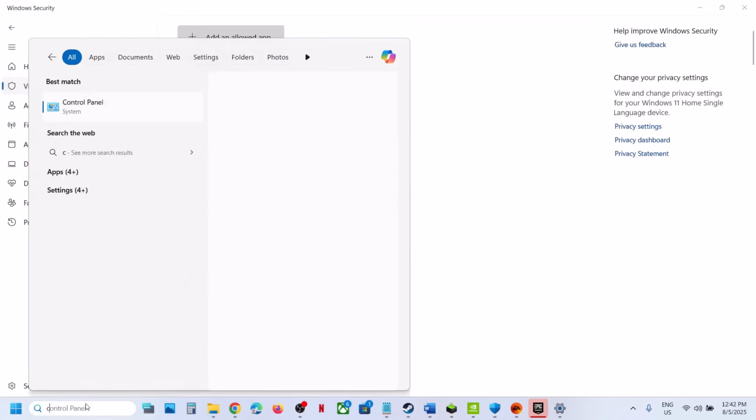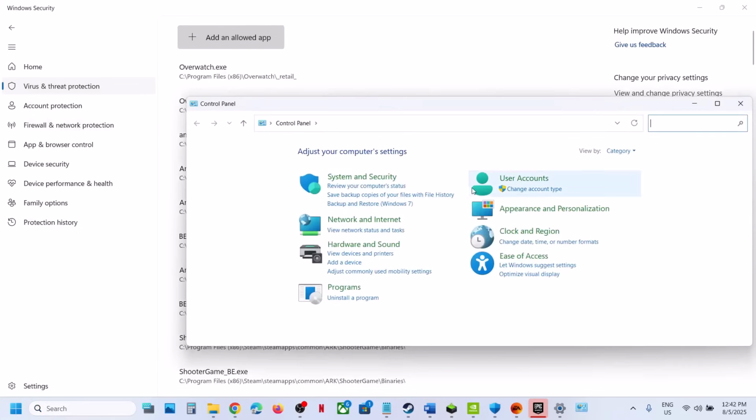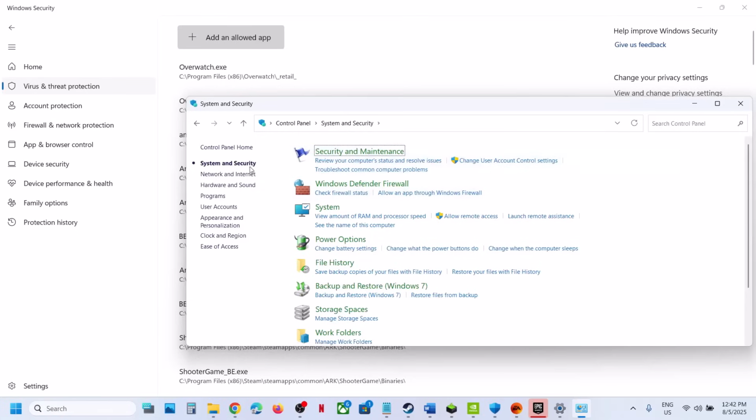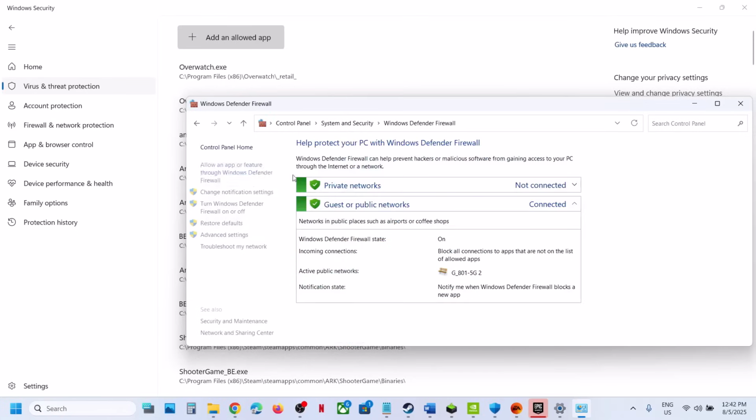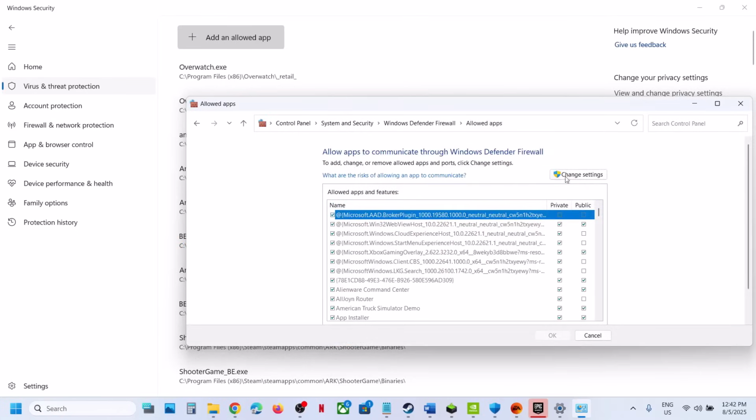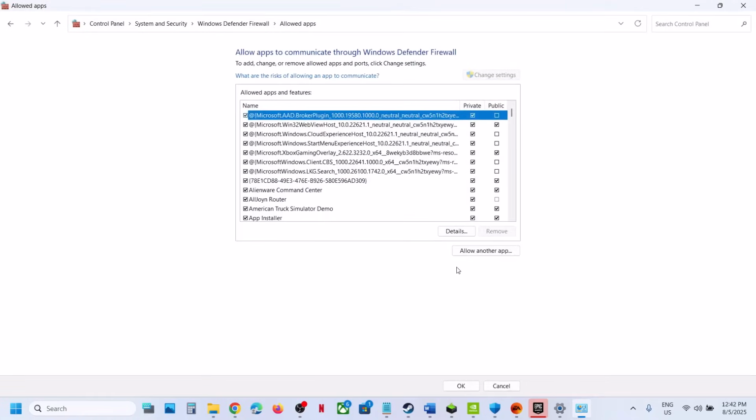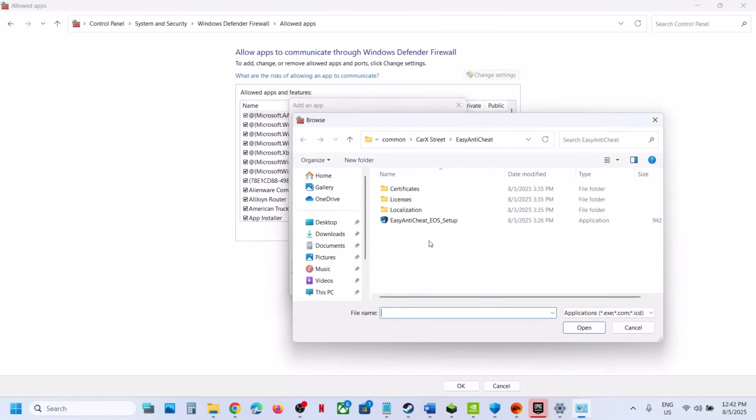Now control panel and then go to system and security, Windows Defender Firewall. And then click on allow an app or feature through Windows Defender Firewall. Click on change settings. Click on allow another app. Click on browse and then do the same thing.